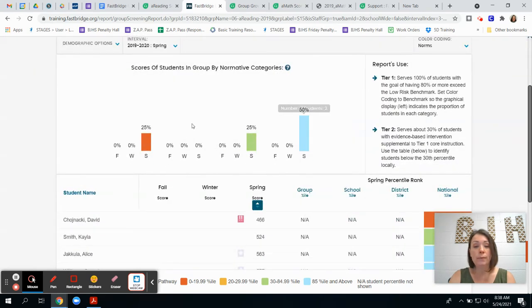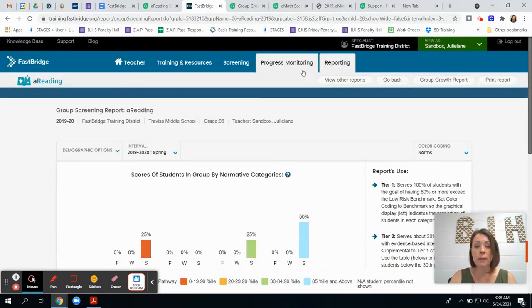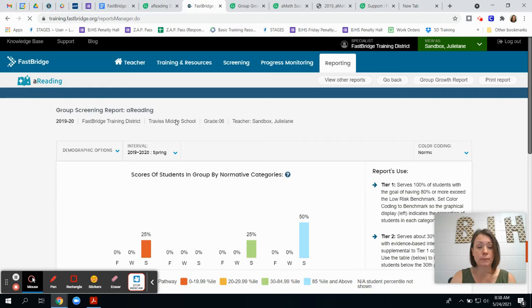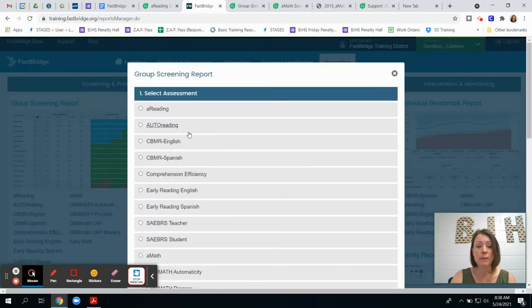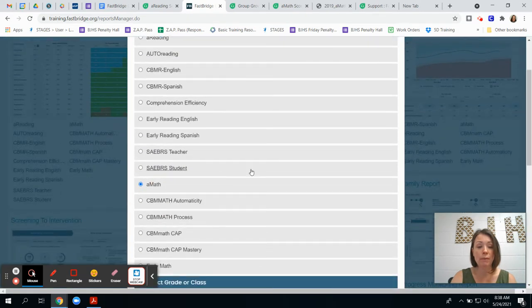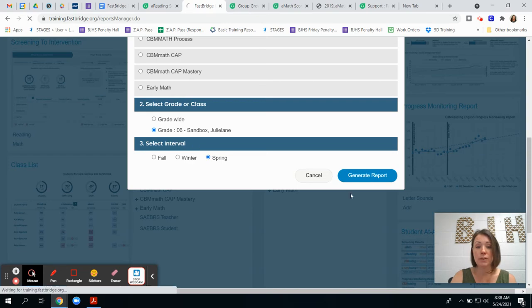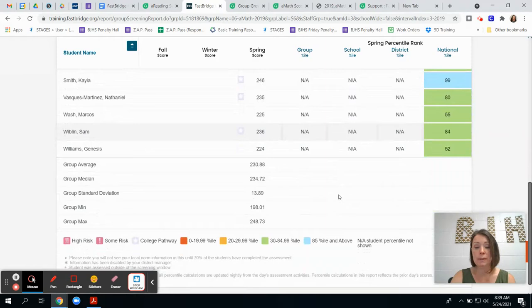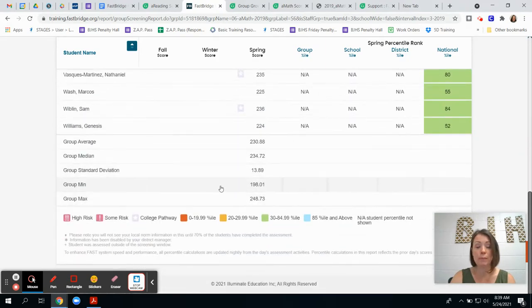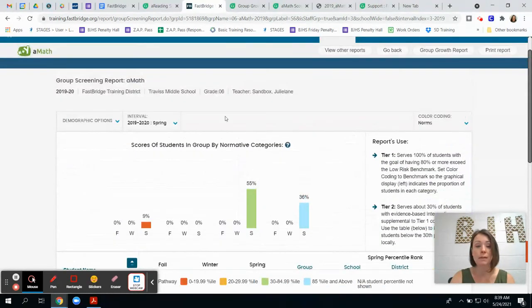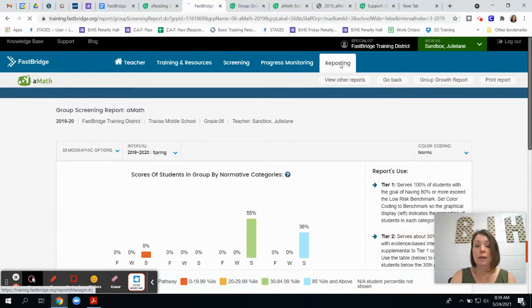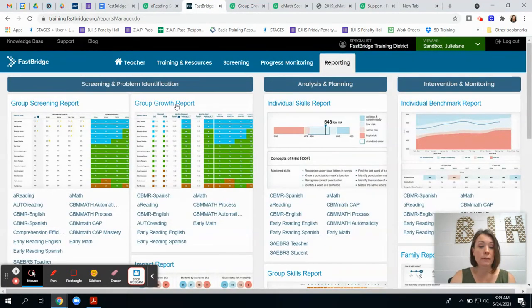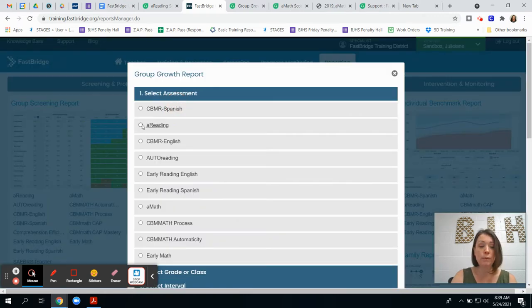So again, this is just for screening. If I go back to reporting, and I go back to my screening page and I go down to aMath, I can generate the report again. And it looks similar. It's the same, again, with the groups down at the bottom. So math and reading are the same there. So then we'll go to group growth.